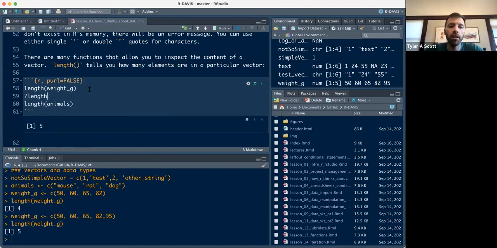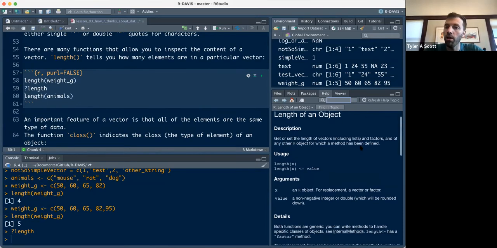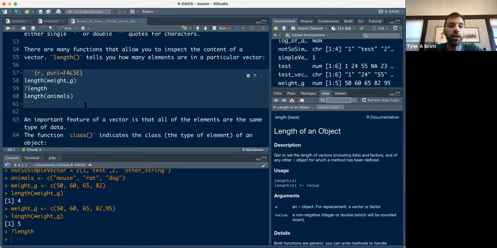If you want to learn more about length, we learned last week, you can call question mark length and hit enter, and it'll pull up the help document for that function.